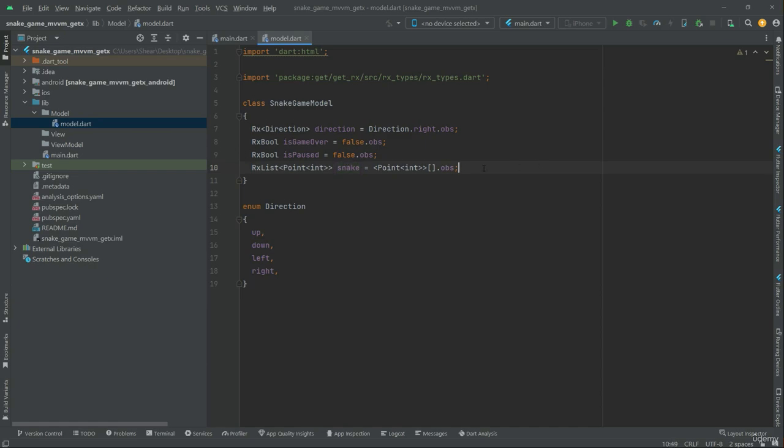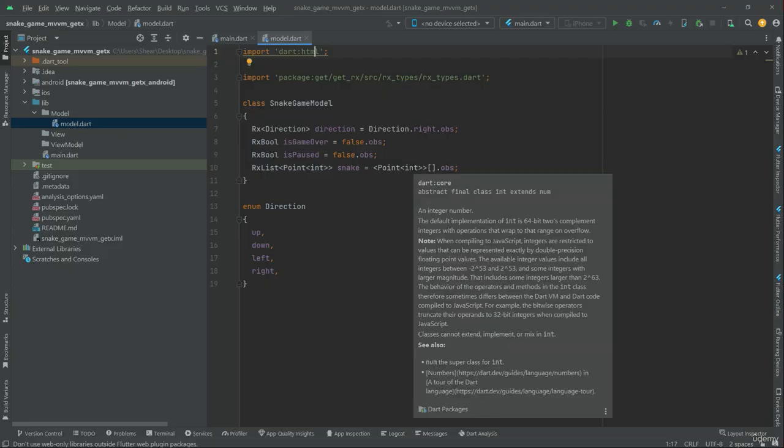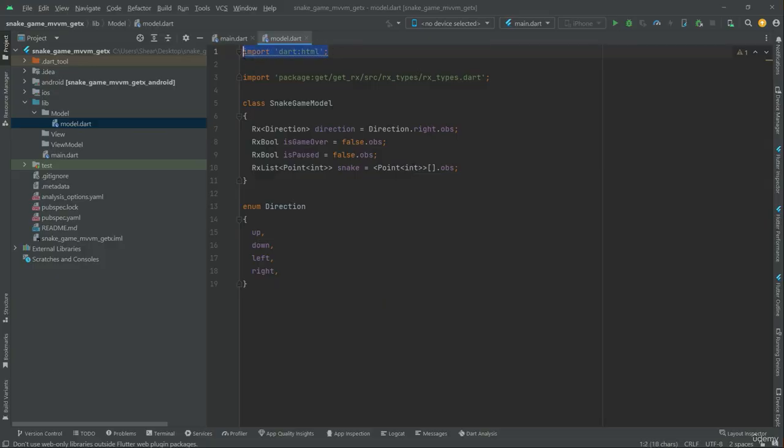And I have already told you about this package over here, library.html. It's manually added over here, so later on we will change that to the dart math package instead of this package.